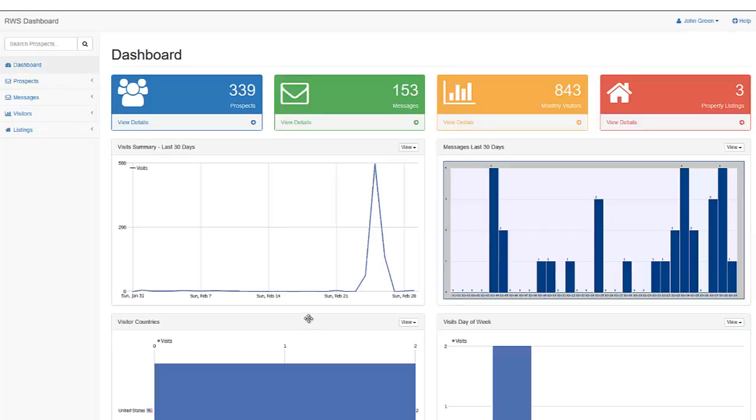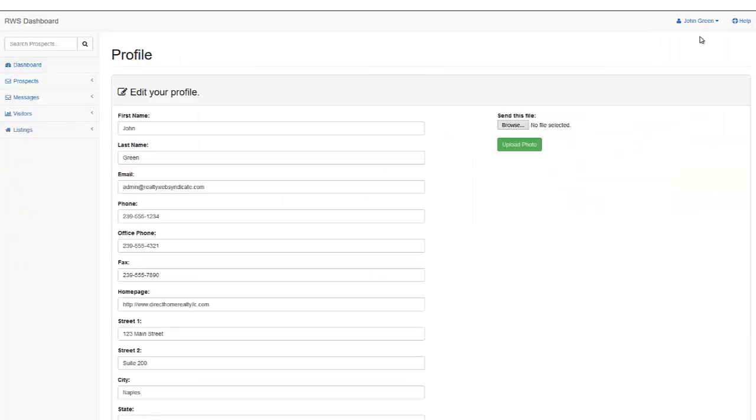That covers the basic functionality of the dashboard. In addition, you can edit your profile by clicking your name and then edit profile. Here you can update your contact info. Information entered in the profile will be used throughout the dashboard, including the autoresponder.